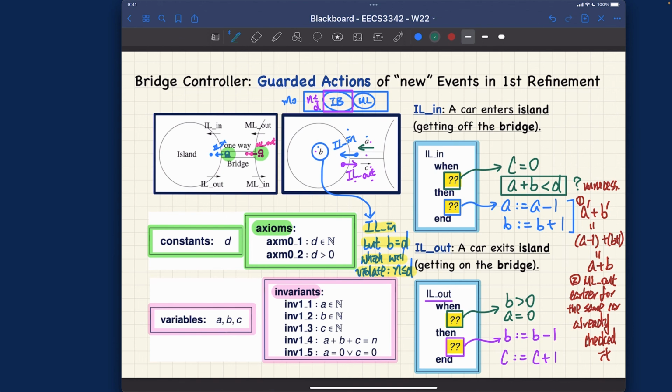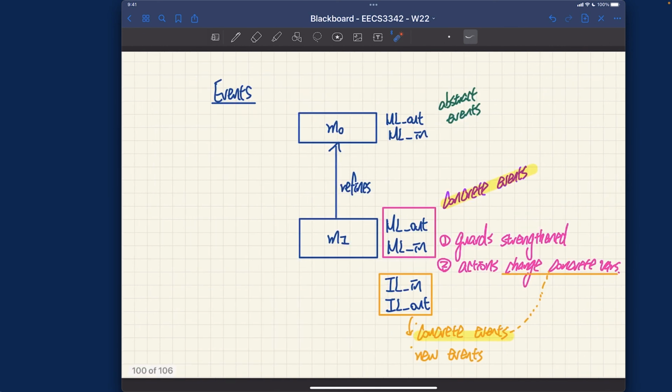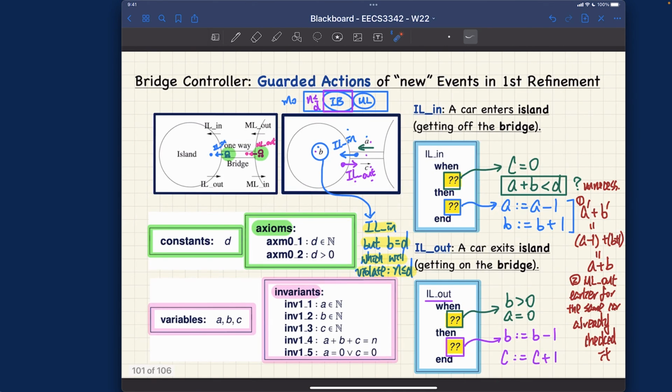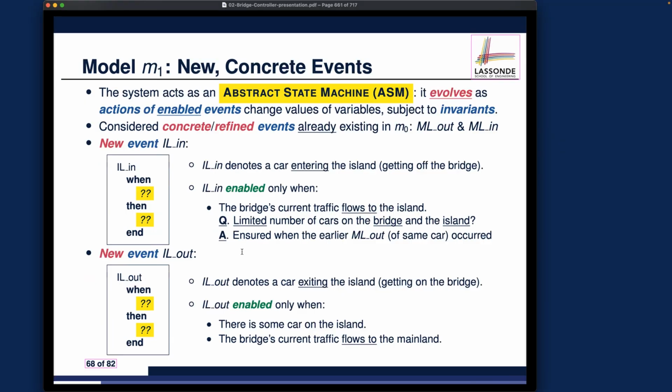Let me recap very quickly before I end the current video. We talked about the design for the guards and also the actions for the two new events. You should also know the distinction between concrete events versus concrete and new events. And also understand why this particular logical constraint is not really necessary for the guard for ILM, because of the two reasons I mentioned earlier. Let's now go back here and move on to the next part about before-after predicates.